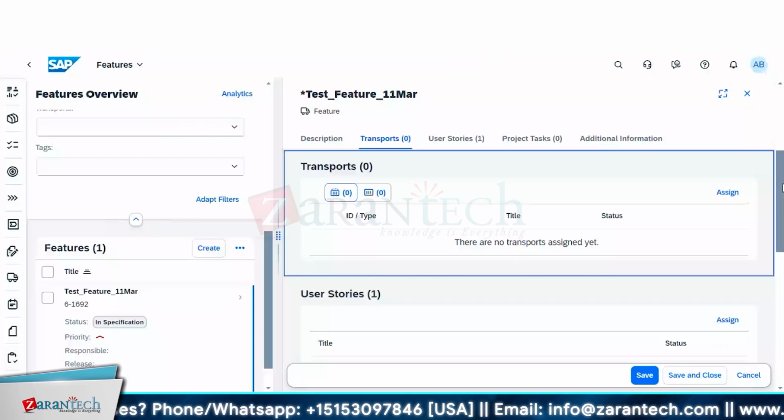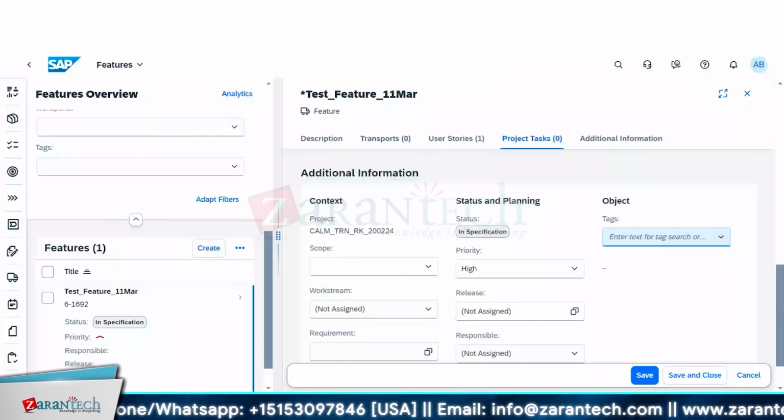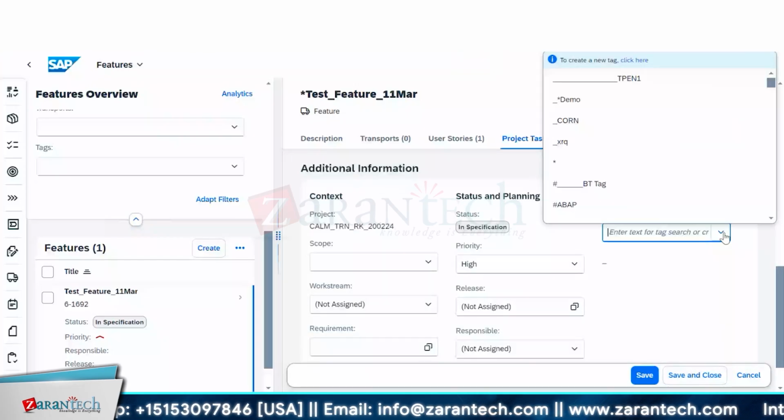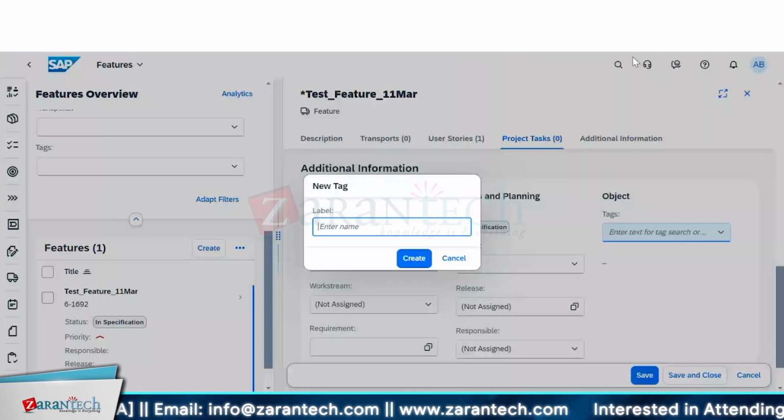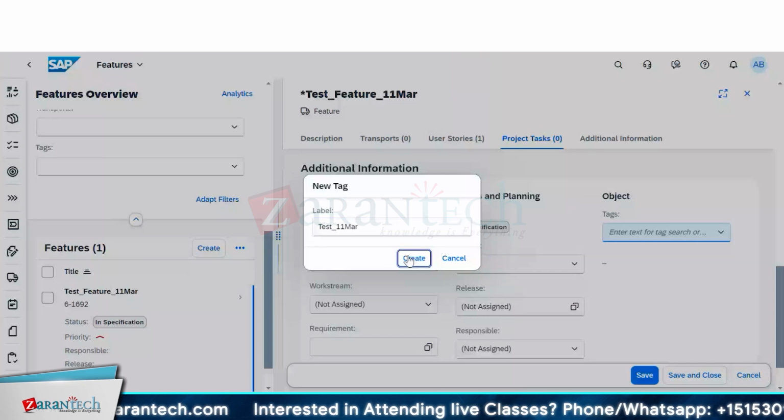I was saying, you can give tags, right? Tags are nothing but another way to filter things quickly, to put it in layman's terms. Let's suppose this is your feature. If I want to find out what all feature or development work or transports are pending, I can give it a test underscore 11th March, and a label, right? You can have multiple tags.